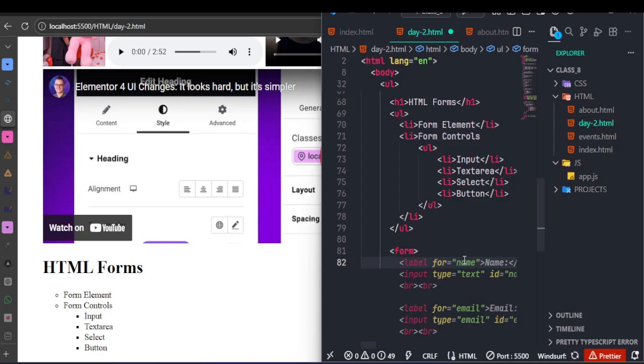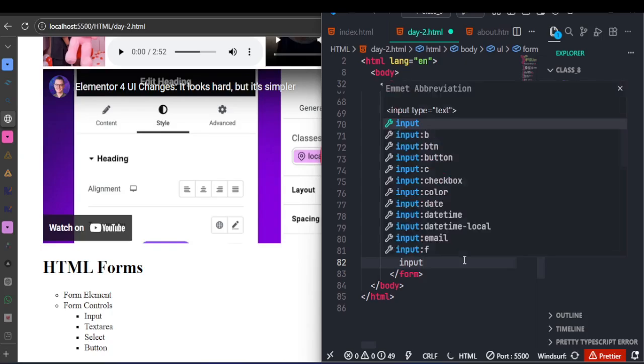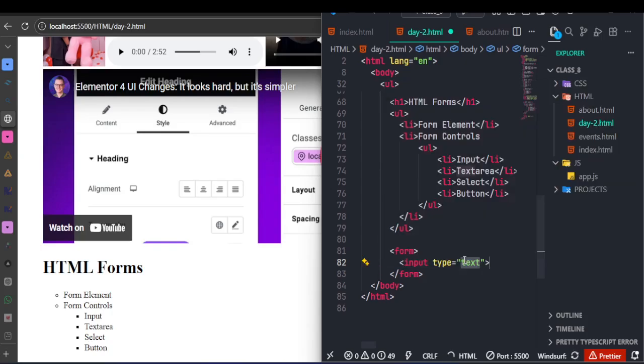And one of the cheapest controls that we have here is known as input. It's the most used one. 90% of the time, you are going to be using this input when you're dealing with forms. You are going to be using input. And these inputs come with different types. And the basic one is just text.